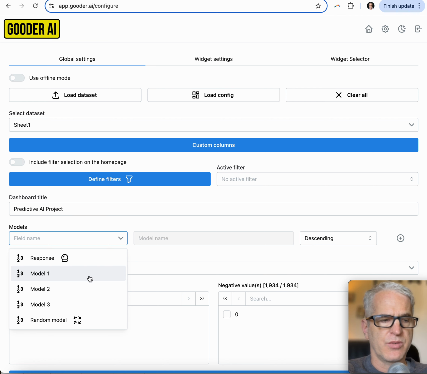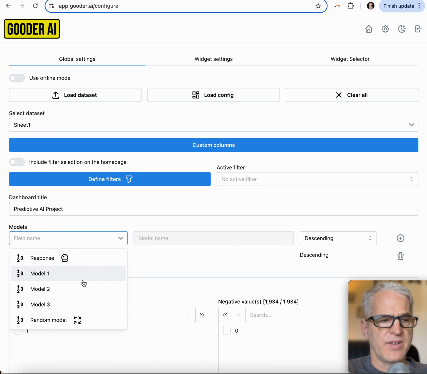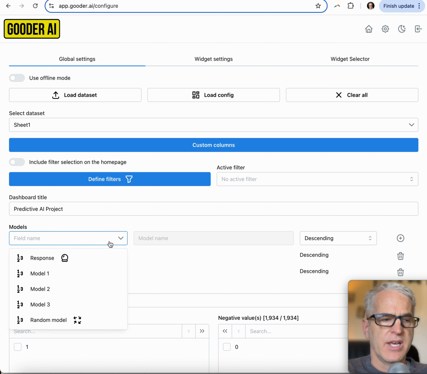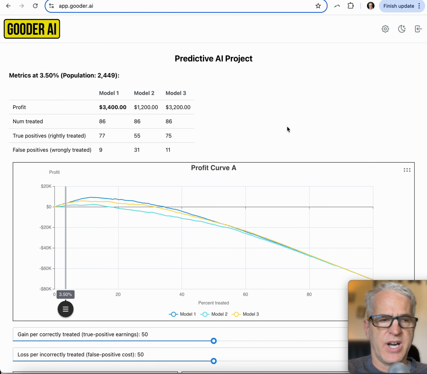And then I have to tell it which of the other column or columns correspond to models. And you see model 1, 2, 3. So I say, hey, model 1 is one of the models. For each one, I have to select it and then hit that plus on the right side here. I'll do that for the second model, hit plus, and do it for the third model, hit plus. Now we're done. We're ready to go to the home page on the top right, the little house. And there we see the performance of the model.